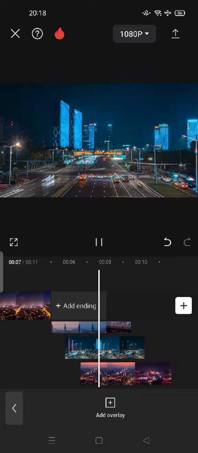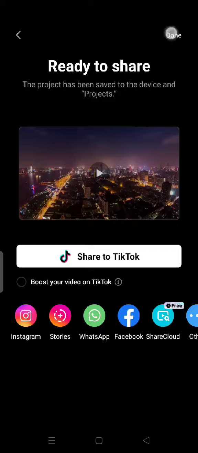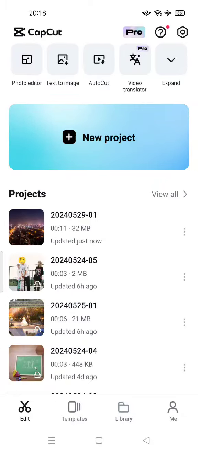Okay, here you need to export it, and after that you can add the motion blur effect. So let's wait until it finishes and open it in a new project. Click on done and start a new project with the videos that you just saved. Click on add.